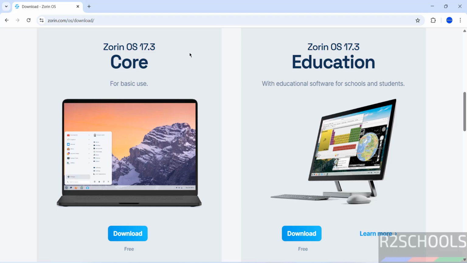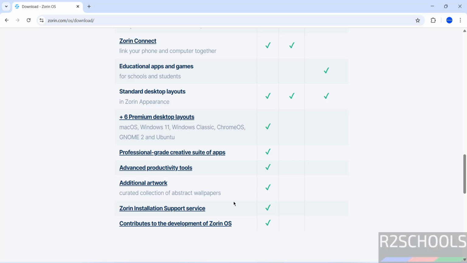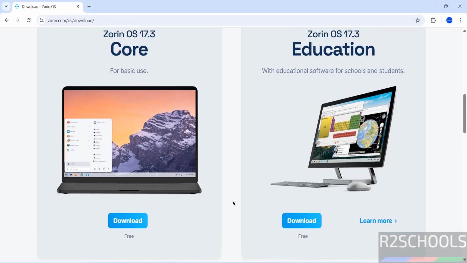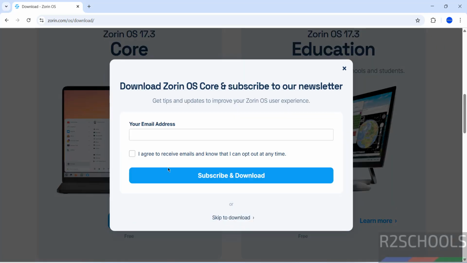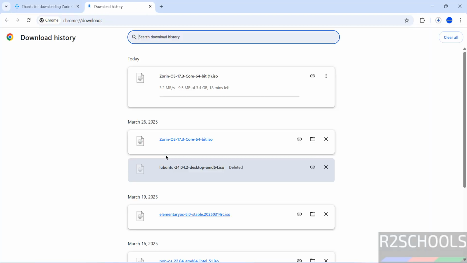This Core and Education are both free. If you want to compare the ZorinOS editions, see here, Pro has more features. In this video I am going to download and install ZorinOS Core. So click on download, then skip to download. See, download started. Go to downloads.